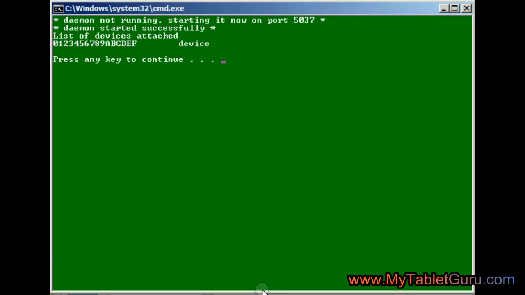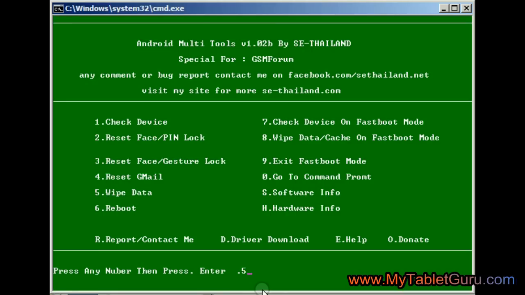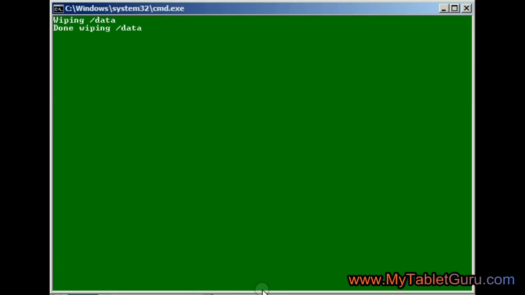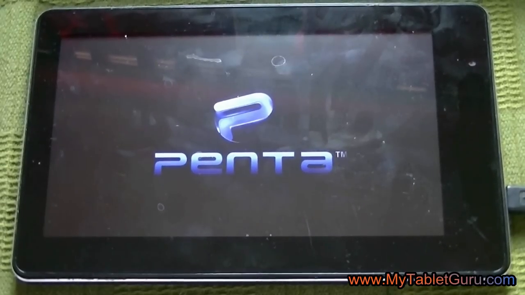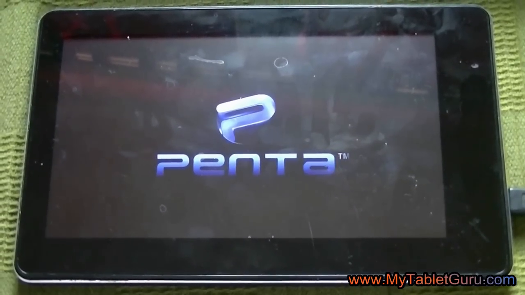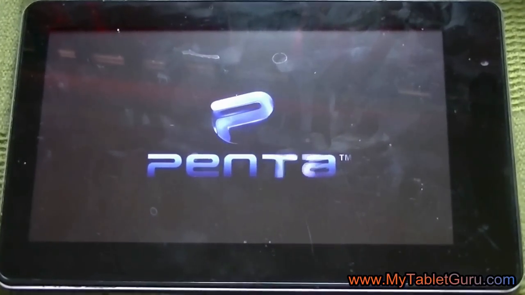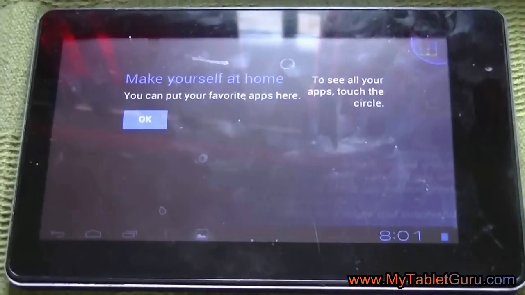Now go back and select option 5. The fifth option will hard reset the tablet. It will delete all the previously installed apps and make the tablet completely new. Look at the tablet. It will restart on its own. You can see all the previous apps have been deleted.